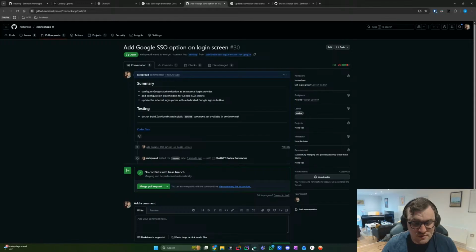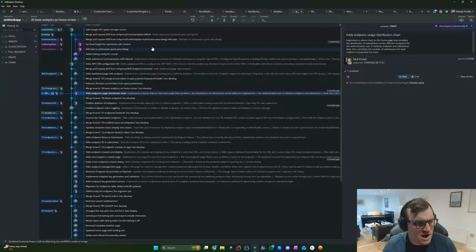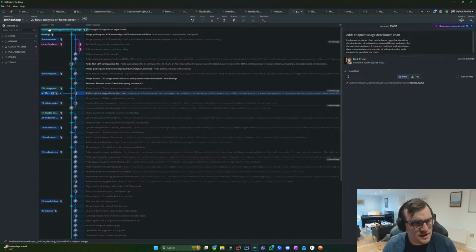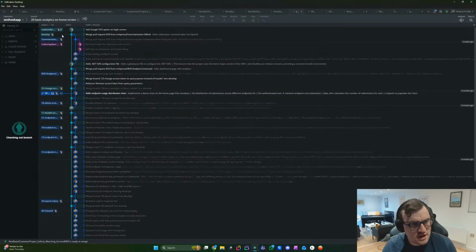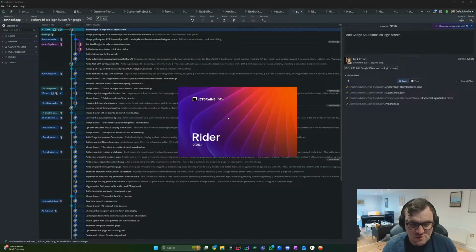Okay, so we've got a branch. Let's go over to my Git client. Let's open GitKraken, and we have Codex, add SSO login. Cool, let's check that out. I'm going to open the application. There it is, Rider.